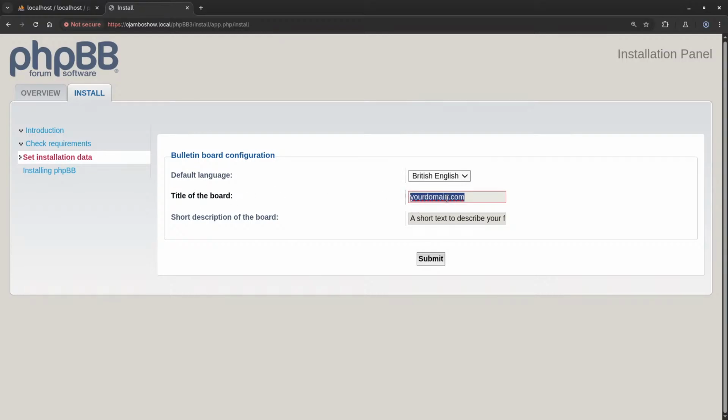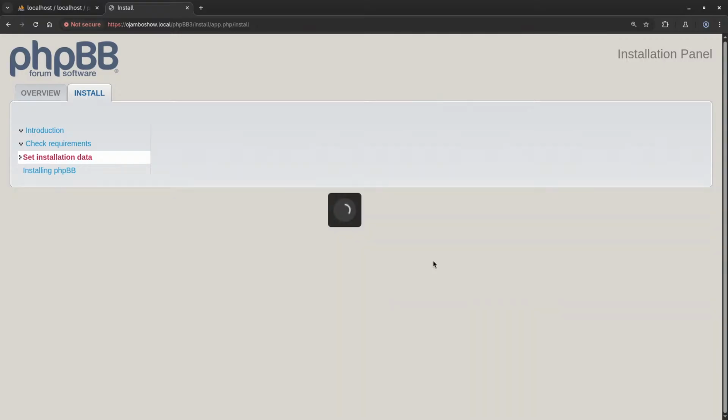The title of the board, I'll just say Ojamboshow forum. Saying bulletin board is kind of an old way of saying forum. Okay, short description. Ojamboshow bulletin board for all. Okay, hit submit.